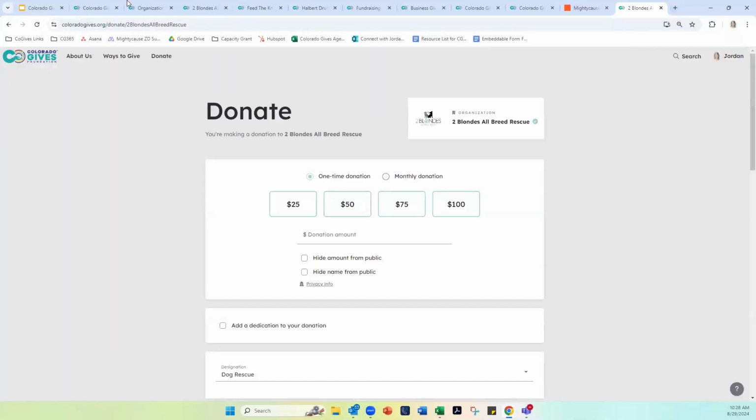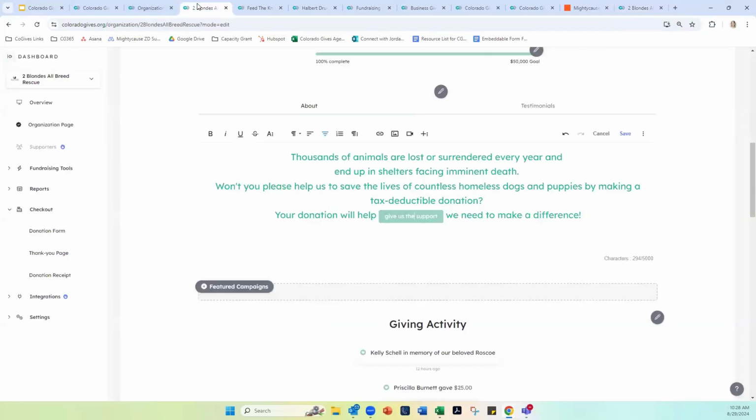Jordan, could this page be edited in draft form so they're not making changes to the live page? It is a page that when you click save, those changes will go live. So there is no draft form, but you need to remember to click save before you navigate away. Good question.